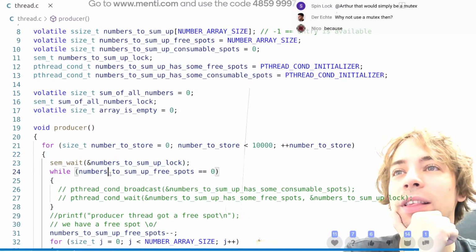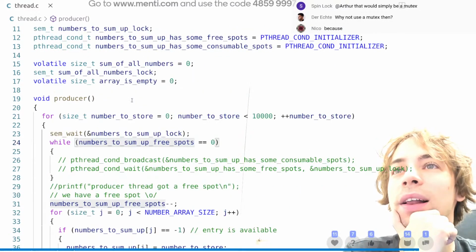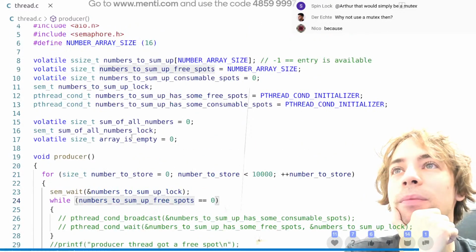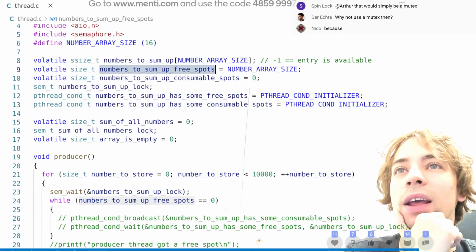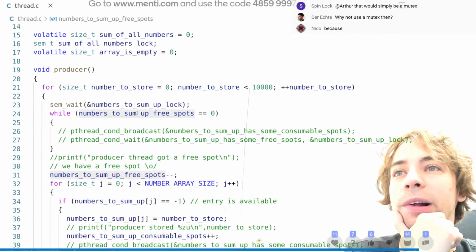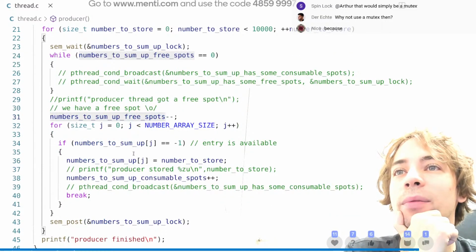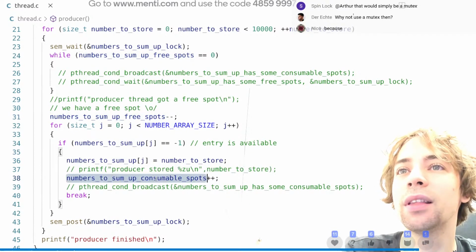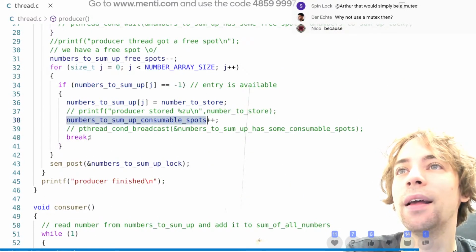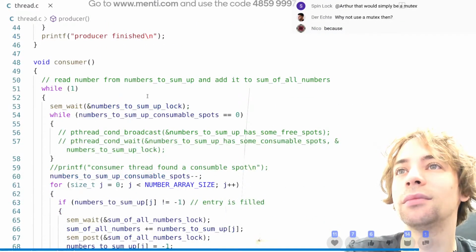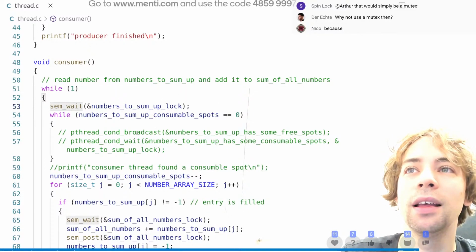It will lock this semaphore, and then while the number of free spots is 0, it would stay in this loop. This is a volatile variable, so it can be changed by the other threads as well. Then we decrement this, then we go in here, store the number, increase the number of consumable spots, and break out of this loop. Here we have our semWait again. That's a problem. Think about it.